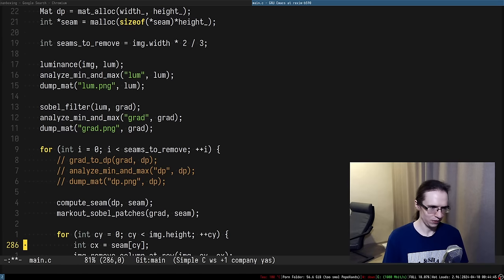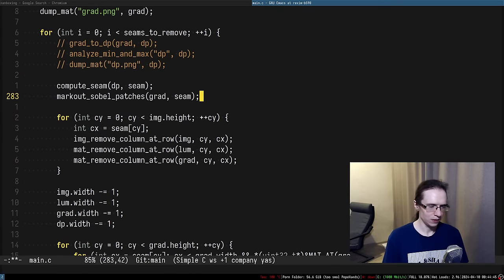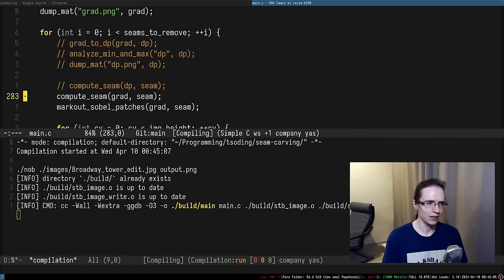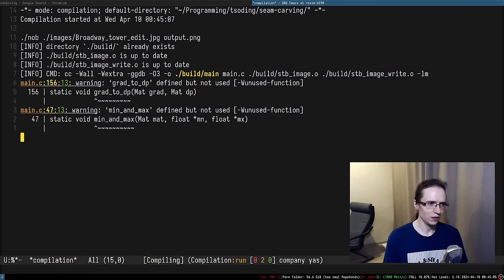Okay, so I want to try this idea yet again, where we do not recompute the entirety of DP, like at all. So where is DP? Oh, DP is only needed in here, which is fine, I guess. So essentially just use grad instead of DP. That will turn the solution into a greedy one rather than a dynamic programming one. And let's just try to do that.